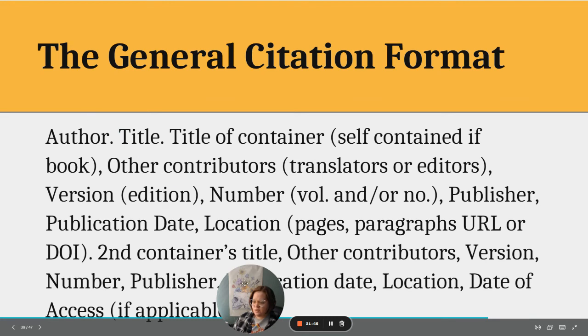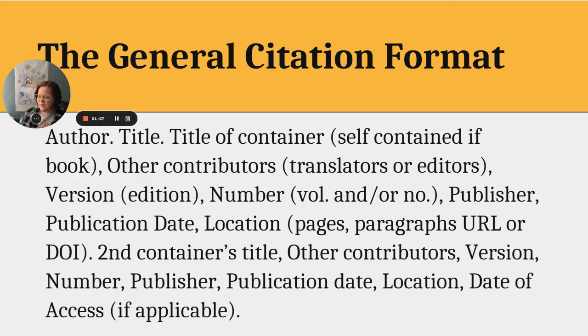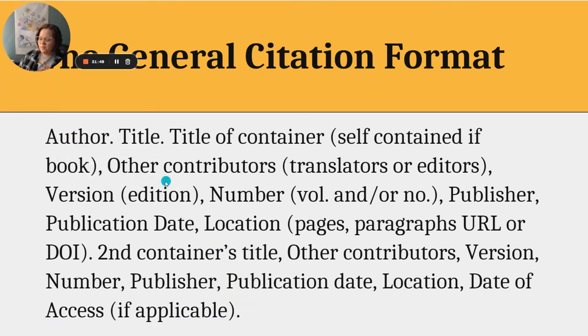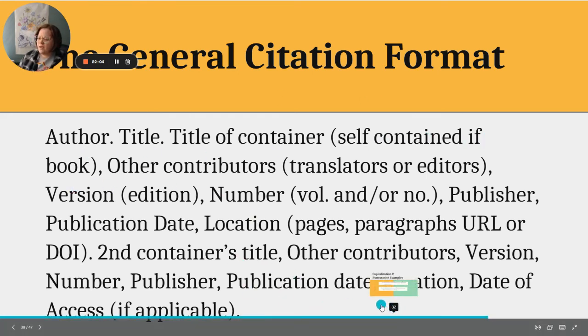This is going to be your general citation format. Now, this is very long, I'm well aware, but this is everything that you could possibly come across in a citation. If you don't have that piece of information, no author, skip it. Start with title. Got title of container, self-contained if it's a book. These things are there. Don't panic too much about making sure you have every little piece of information, because not every citation has every little piece of information. Use what you've got.